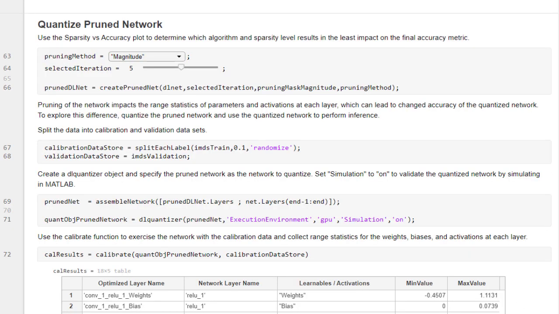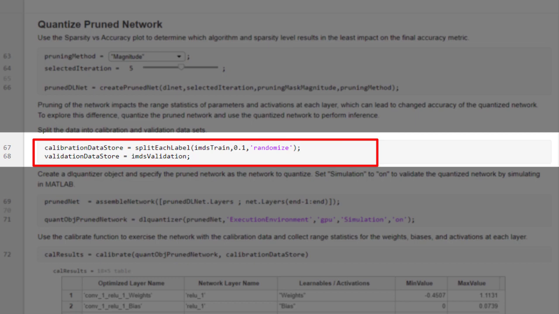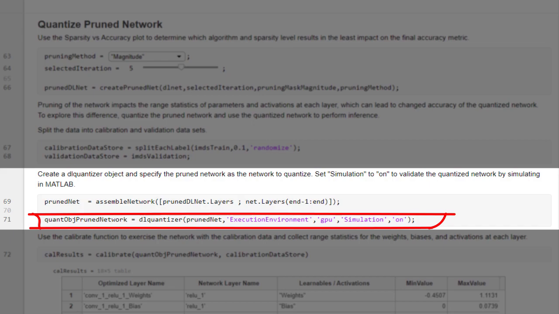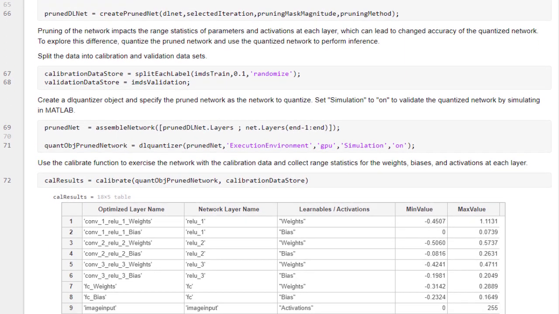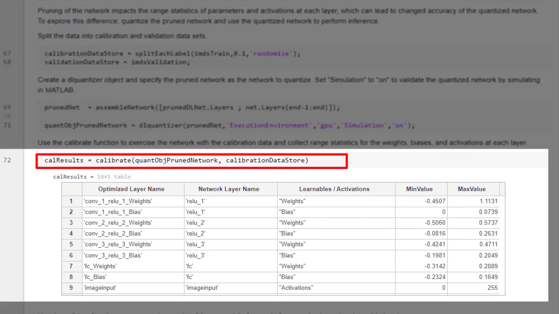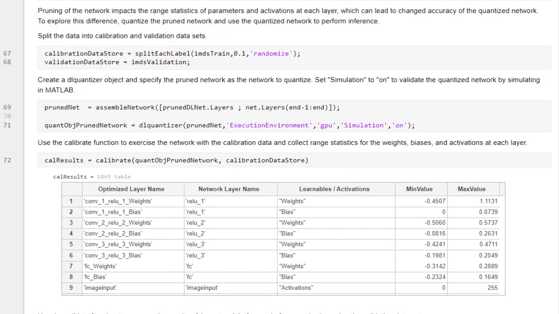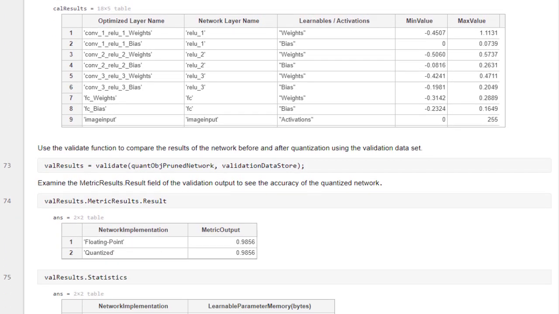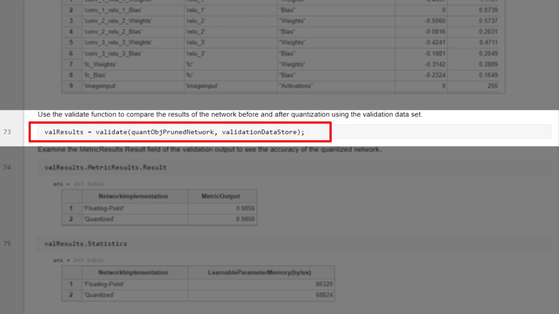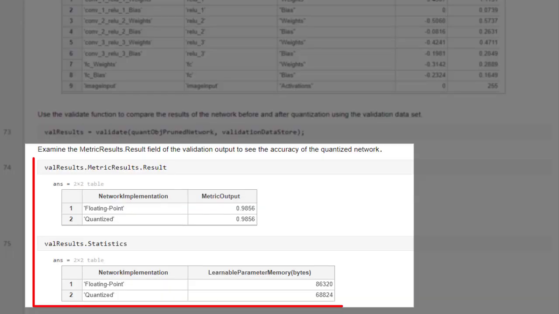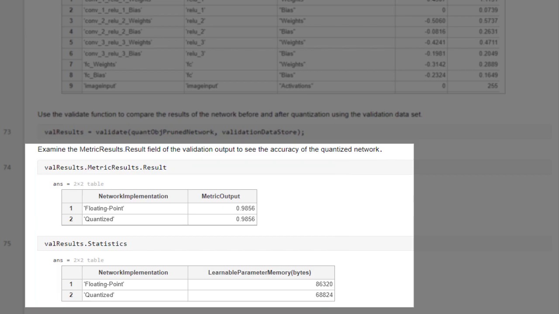Once we have the pruned network, now we will quantize the pruned network using the model quantization library. First, we need to create a calibration and validation datastore. We then create a dlquantizer object for the pruned network. Next, we calibrate the quantizer object to collect the range statistics for the weights and activations. Once the calibration is done, we can validate the quantized network behavior using the validate step to get the accuracy and the learnable parameter memory for the floating point and quantized network.